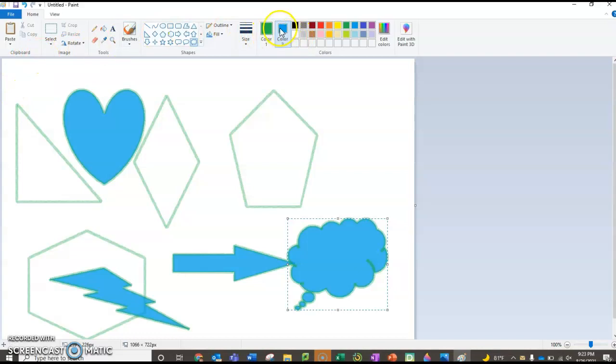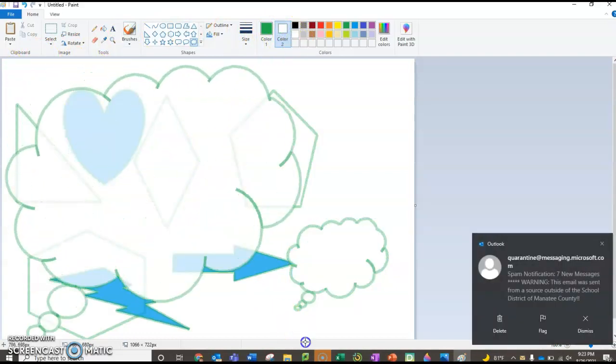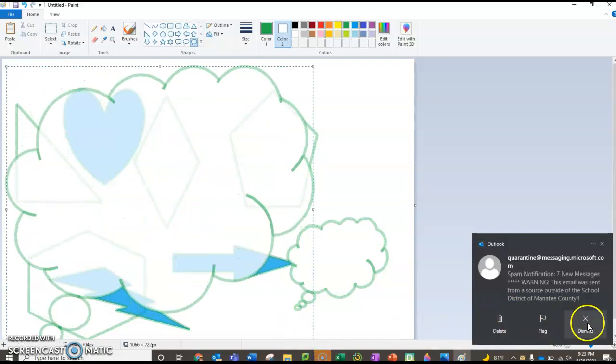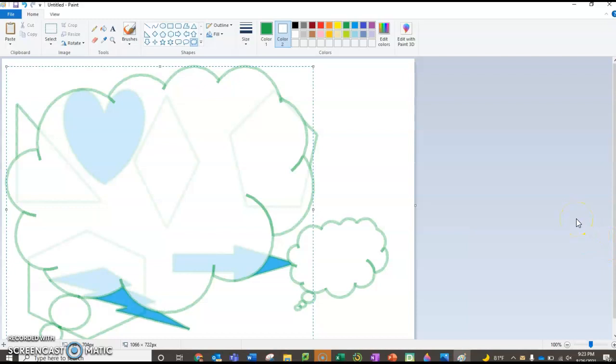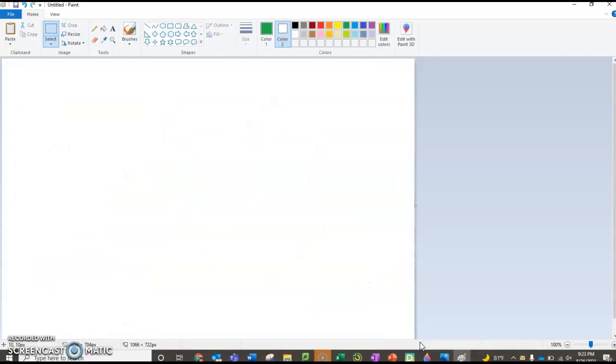Alright, so now I'm going to go back here and go to white. Whoops, hit the wrong button. I'm going to go to select, and I'm going to go here and hit delete. Alright, so now the next thing that we're going to use is, since we're over here and we did shapes, this shape here, the curve shape.